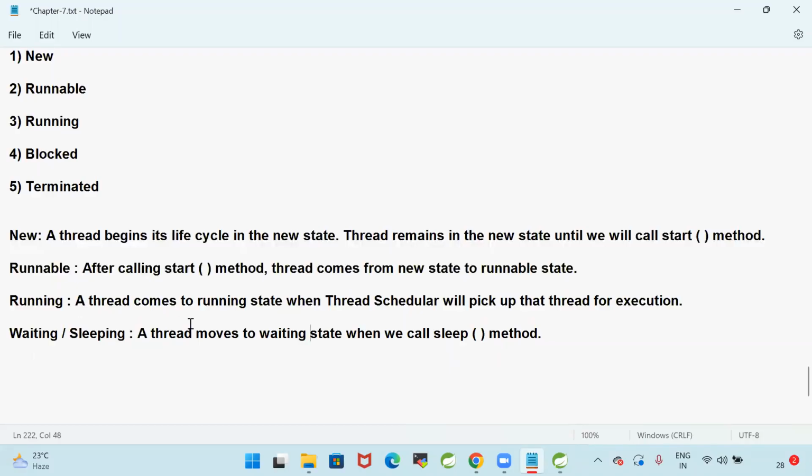Okay, waiting. What is the waiting? A thread is in waiting state if it waits for another thread to perform a task. A thread moves to waiting state when it wants another thread to complete its task.